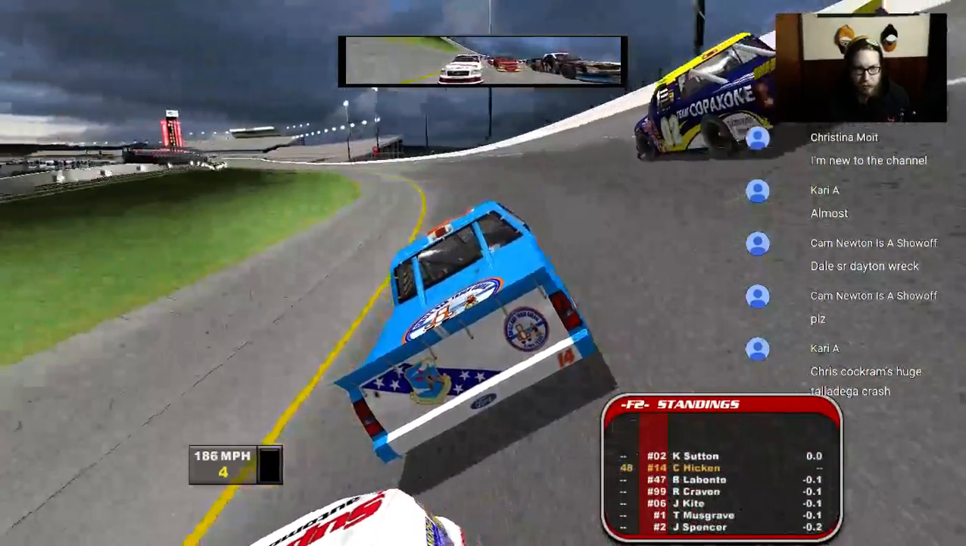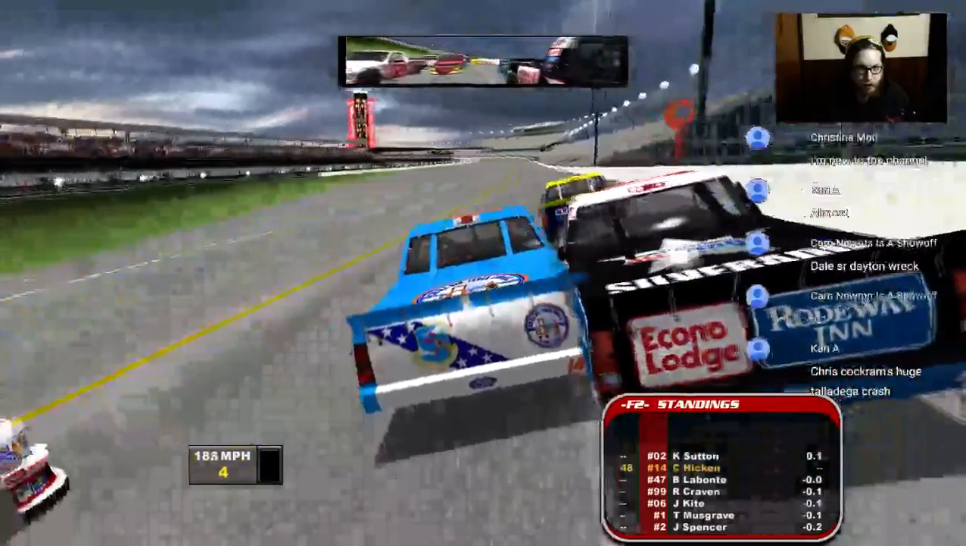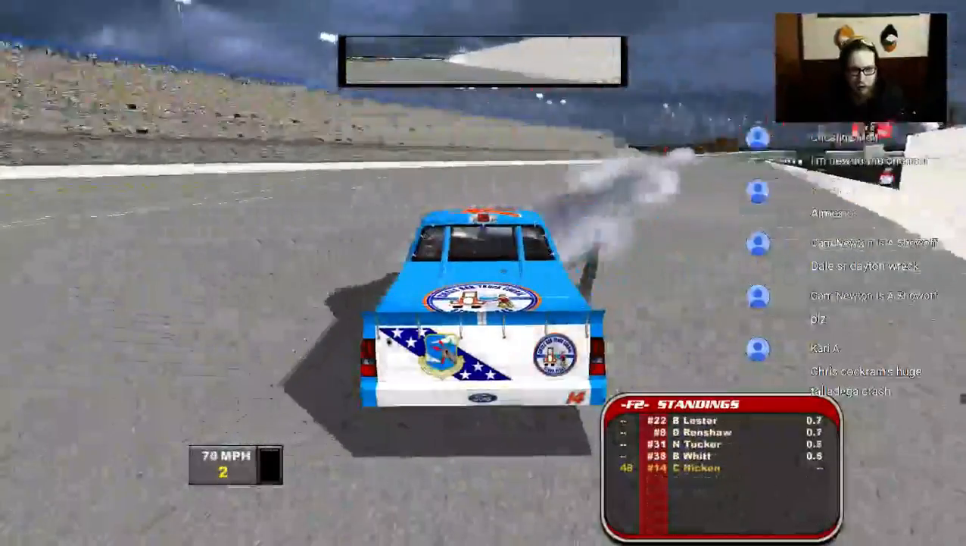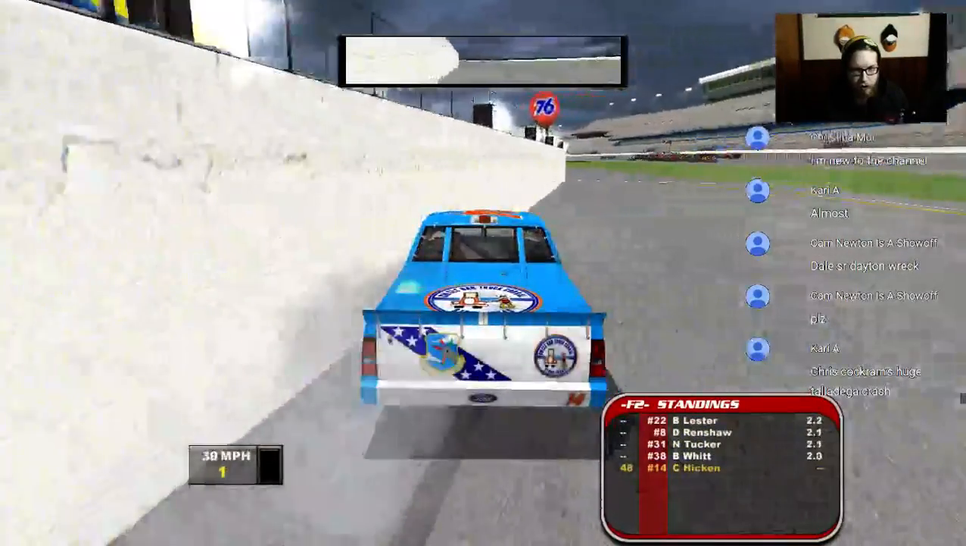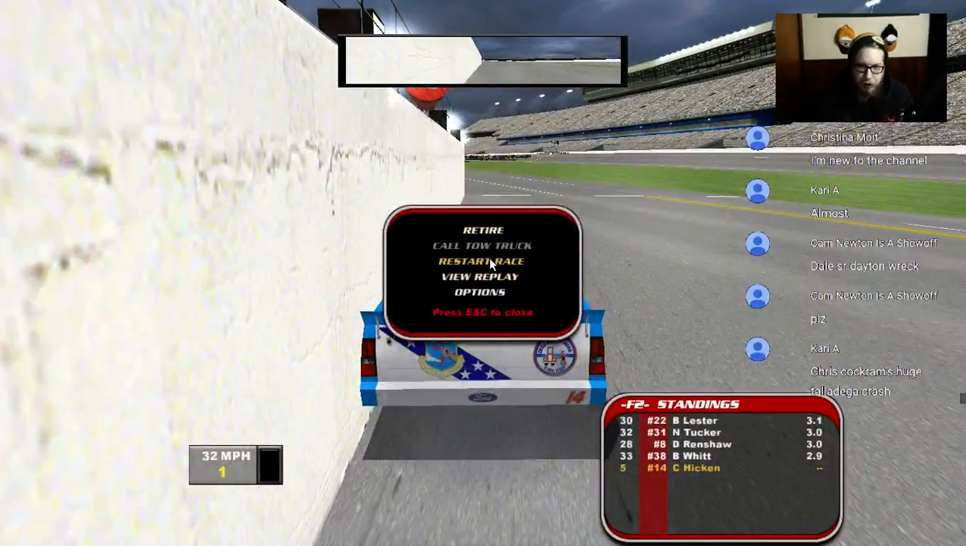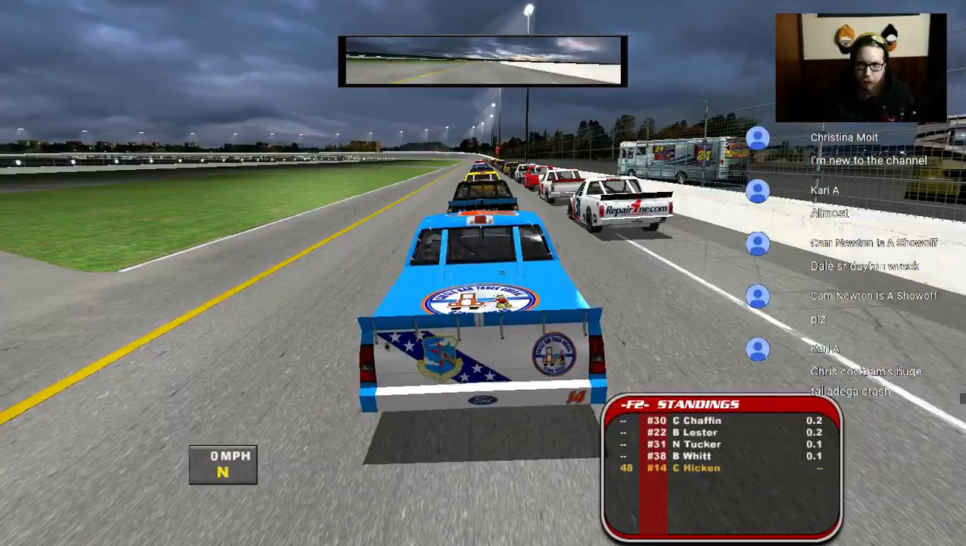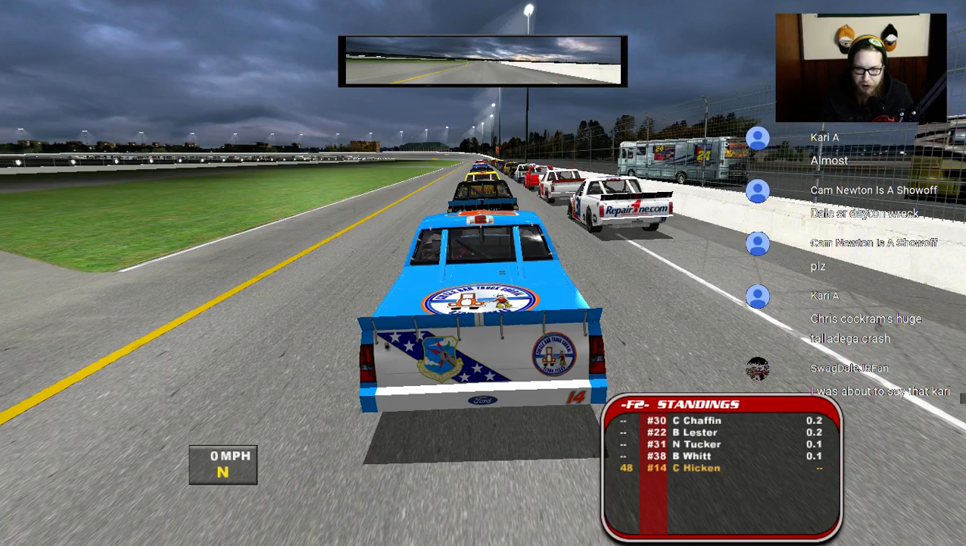Yes, I know I'm in the front line and there's supposed to be at least one car. Oh, doesn't matter because that run's going to be ruined anyway. I like how they don't even call the yellow for that. A truck rolls over. Oh, still green. Chris Cockrum's Talladega crash. I have actually tried to do that one.